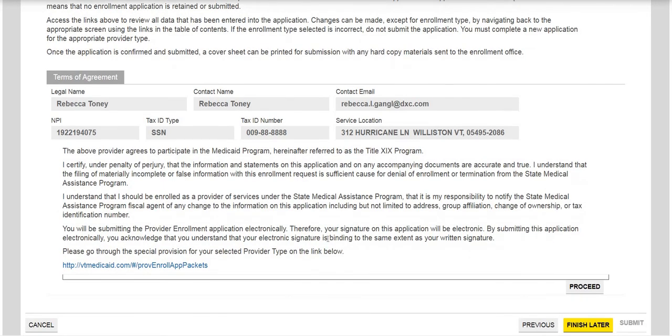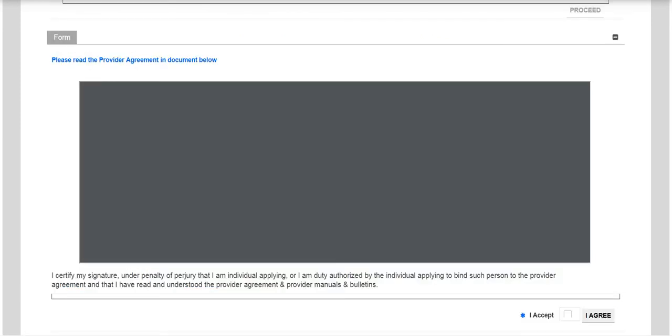There are certain special provisions for certain provider types. So before you continue, you want to make sure that you are clicking on this link here, and that's going to bring you to our section of our vtmedicaid.com website, and it will note any special provisions. You're going to look for your provider type and review those special provisions before continuing. By hitting proceed, it means that you have looked to see if there's any special provisions for your provider type.